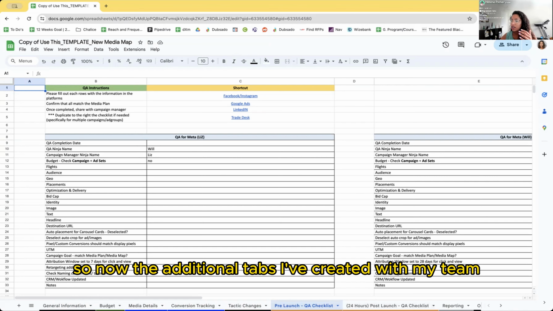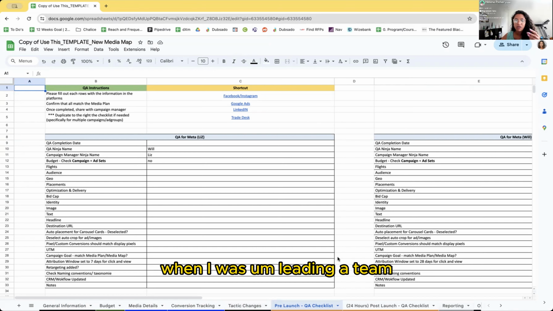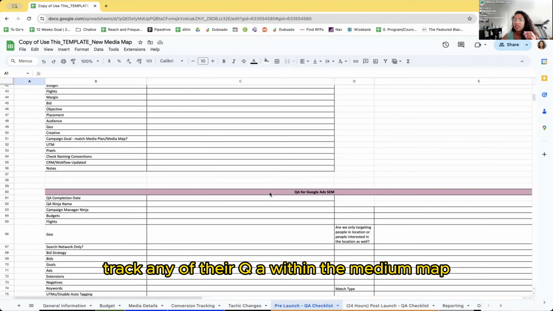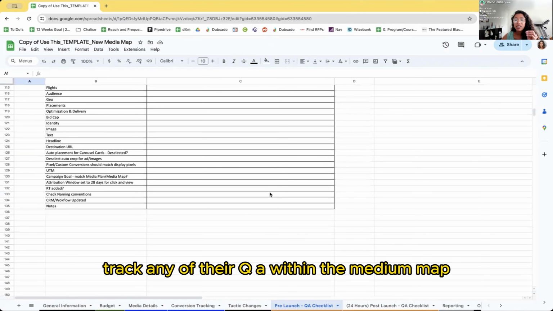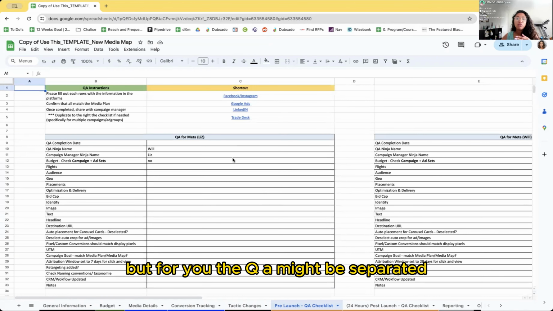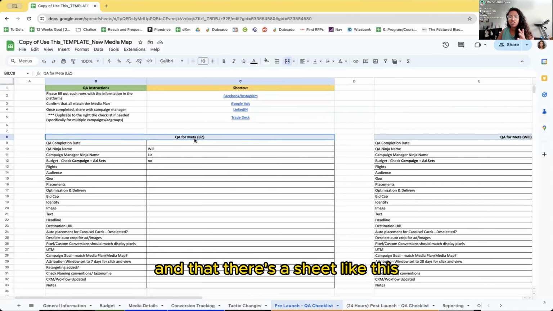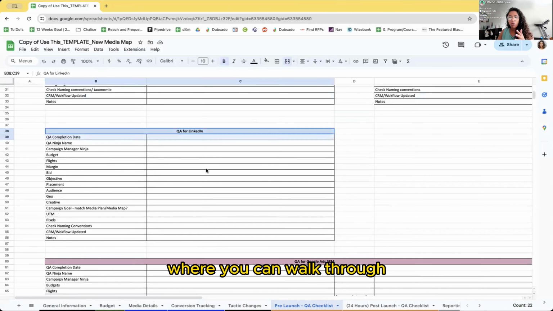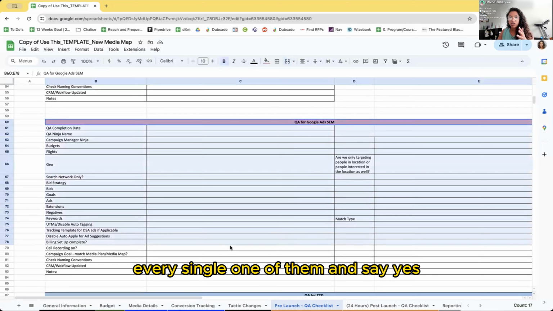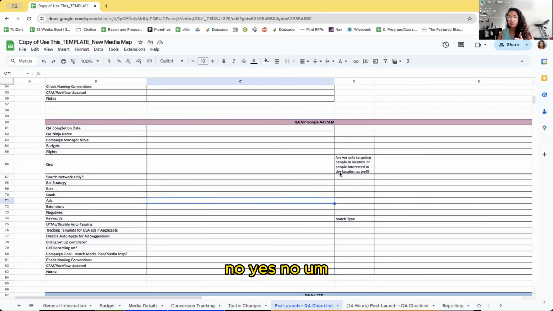Okay, so now the additional tabs I've created with my team when I was leading a team, I would ask them to track any of their QA within the media map. But for you, the QA might be separated, as long as it's close enough, within that client's own folder called QAing, and there's a sheet like this where you can walk through every single one of them and say yes, no, yes, no.